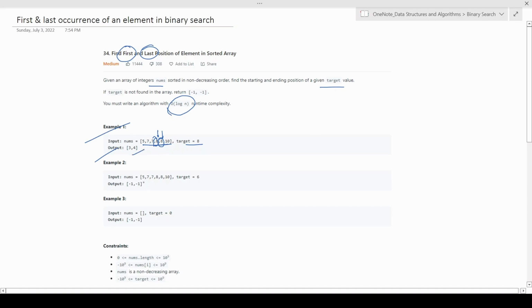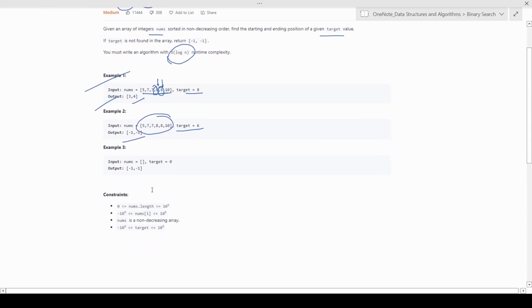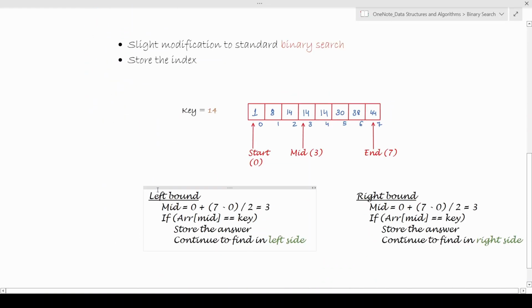Similarly, for this array, the target is 6, and because 6 doesn't exist in this array, we are returning -1 and -1. All right. So if we carefully see, this problem is similar to the one that we did in the last video, which was the basic implementation of binary search. And if you haven't seen that video yet, I would highly recommend you to watch it. The link to that video is in the above icon.